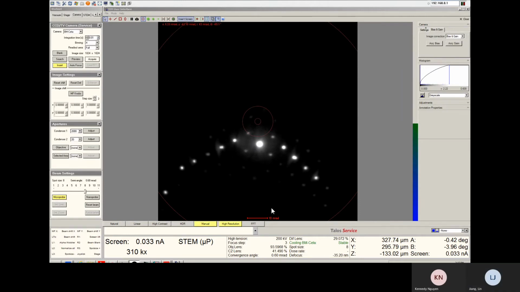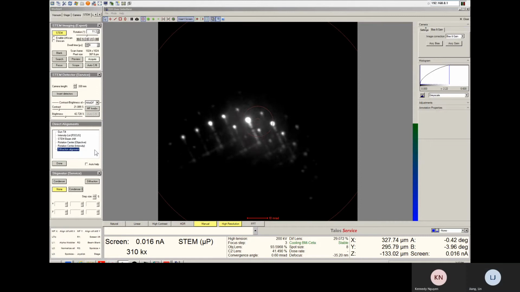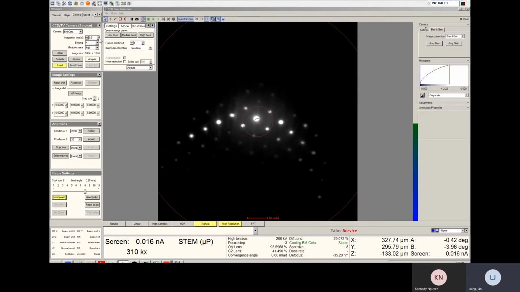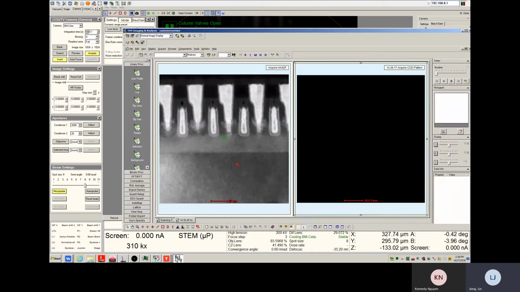Okay. This is probably the region I need to do a diffraction experiment. Since it's small, it's bright. Okay. And then I can go acquire. Maybe we can do 10 frame, 0.1, probably 0.1. Different screen. Acquire. Okay, that looks good.